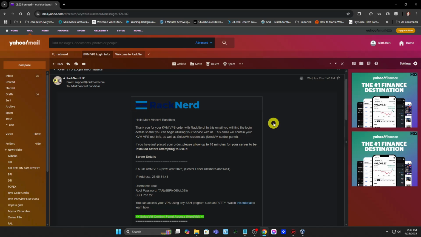After purchasing your VPS from RackNerd, you'll receive an email with your server's IP address, username, and password. Usually, the default username is root. If you're on Windows, I recommend using an app like Putty. On Mac or Linux, just open the built-in terminal.